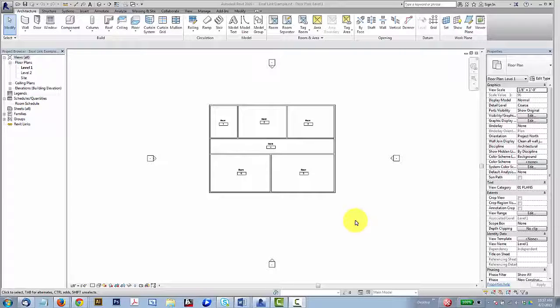So I'm working in Revit version 2016, and you can use any version, 2014 or 2015. It doesn't really matter. And I'm going to be using Dynamo version 0.8.